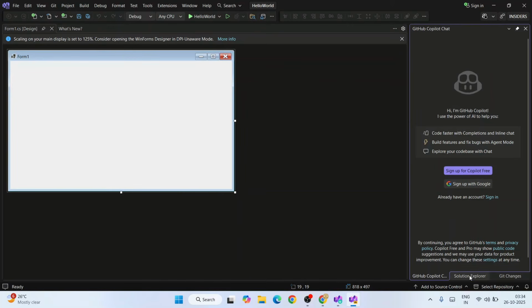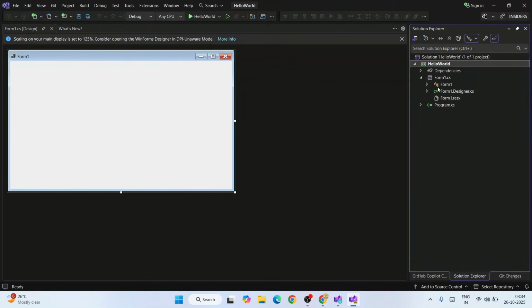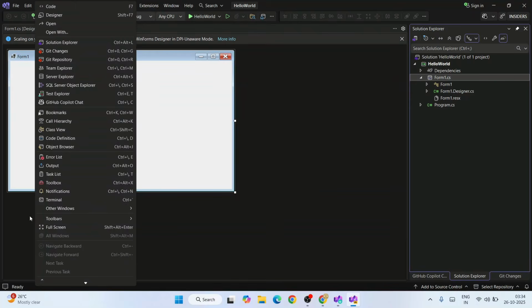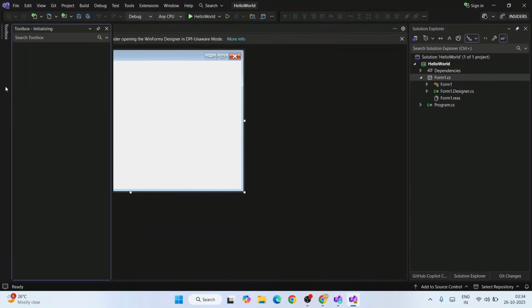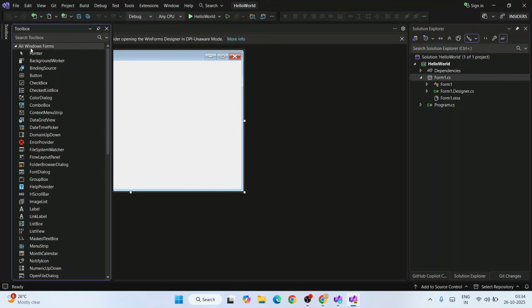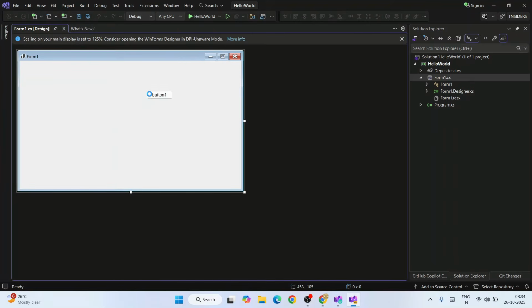If you click on the Solution Explorer, you can see our project over here. This Form1.cs file is actually opened over here. You can go to View and click on Toolbox. That's going to show you all these different tools. If you expand All Windows Forms, you can see all these tools that are already available. From here, let's drag a button. Select that and drag it over here. So there you have our button.